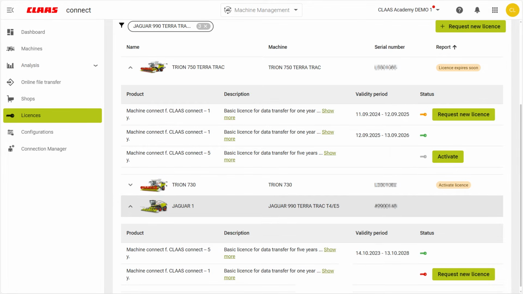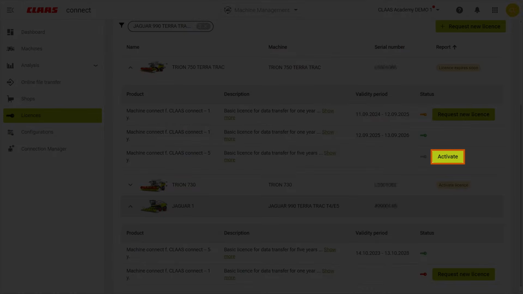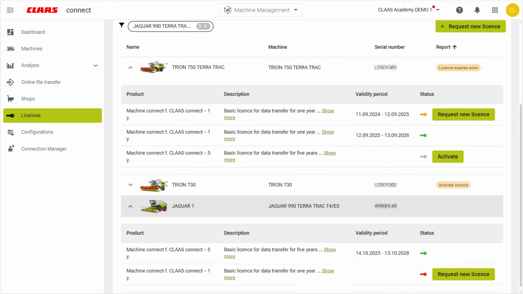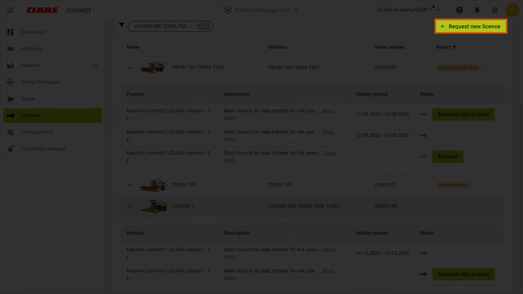If a license hasn't started yet, you can activate it here. If a license is expiring soon or has already expired, you can click Request New License to see your dealer's contact details and get in touch.